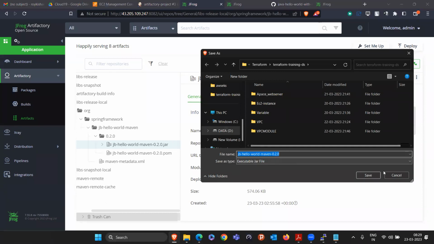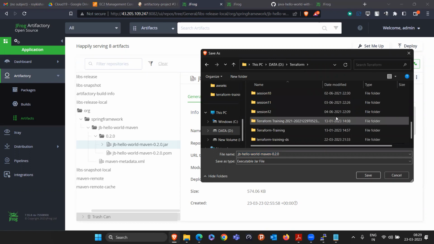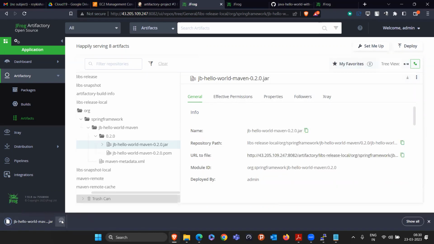And you can download the file and run it this way. Take an example, I'm downloading this file in this particular directory. Just give me 2 more minutes. Okay, I downloaded that file. I'll open the folder. So this is the jar file which we downloaded. I just want to show you that this jar file will work perfectly fine.